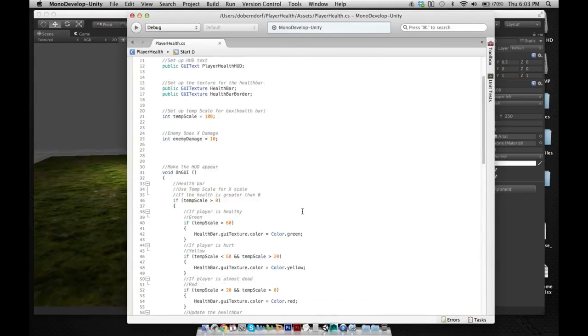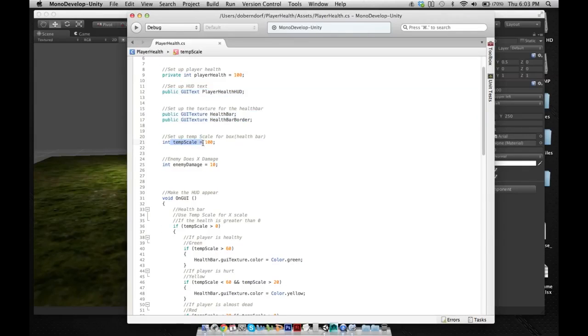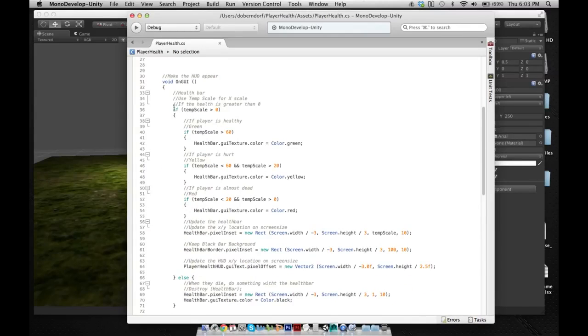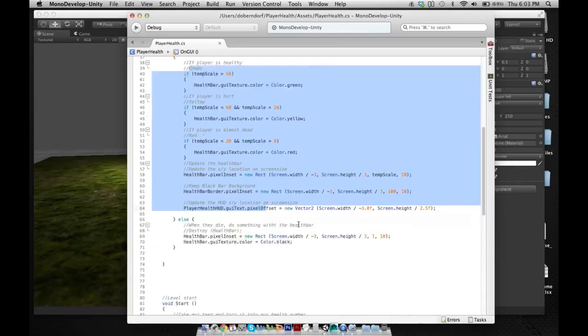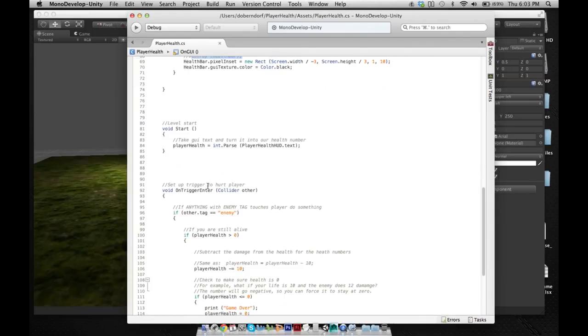So let's go through it real quick. We set up our variable for our health. We created open slots for all the GUI text and GUI textures. We set a temporary scale variable for the green bar. We set up the enemy damage that we want to do. And we say, as long as you're not dead, update the HUD. If you are dead, hide the green part, make it black. But don't set it to 0, or don't destroy it, because we want to add more to it.